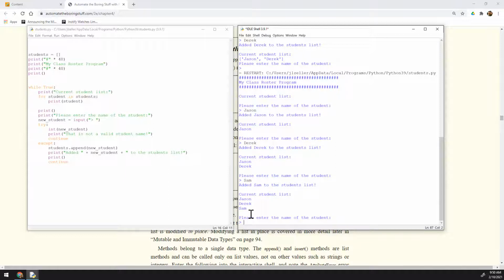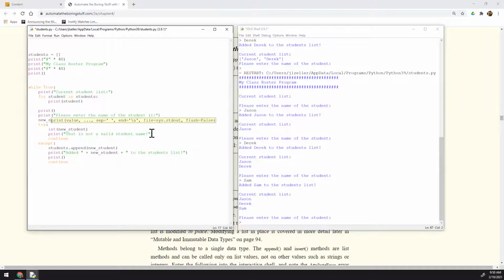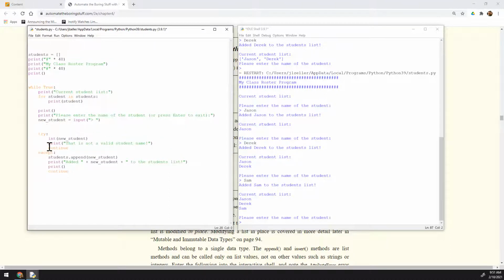Okay. So for example, what we may want to do is, and we're just using append right now. What we could say is, we've added these people in there, and what we could do in this check is say please enter the name of the student, or press enter to exit. What that's going to allow them to do is enter in any line. And if that line is empty, then we want to make sure we exit the program.